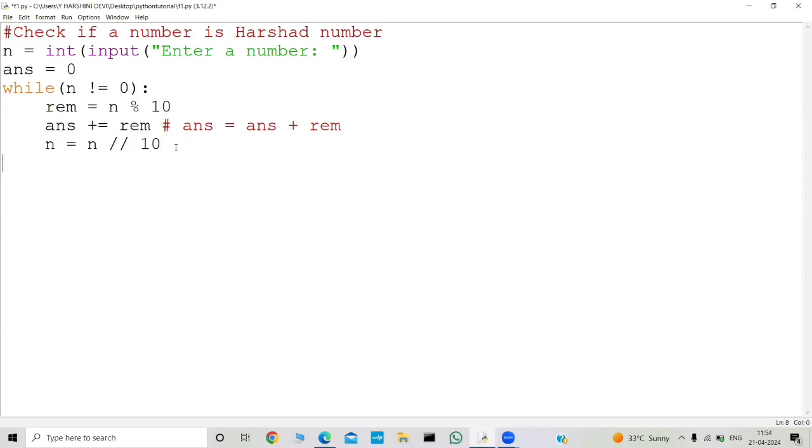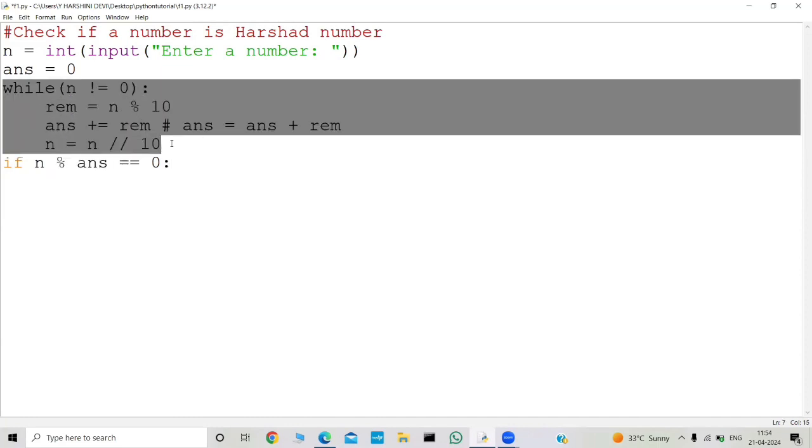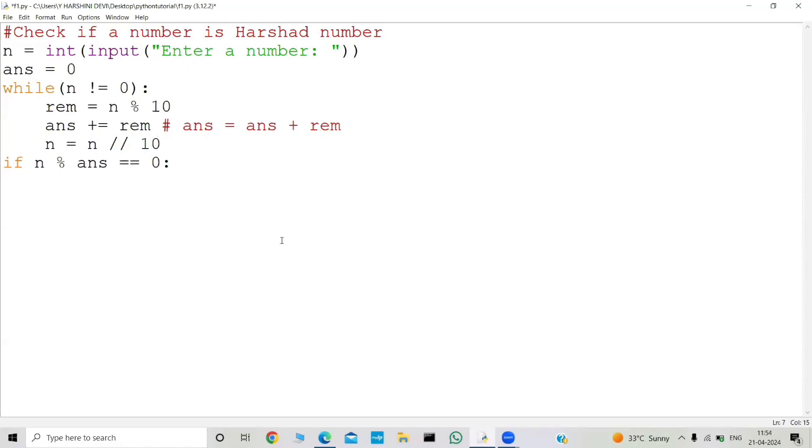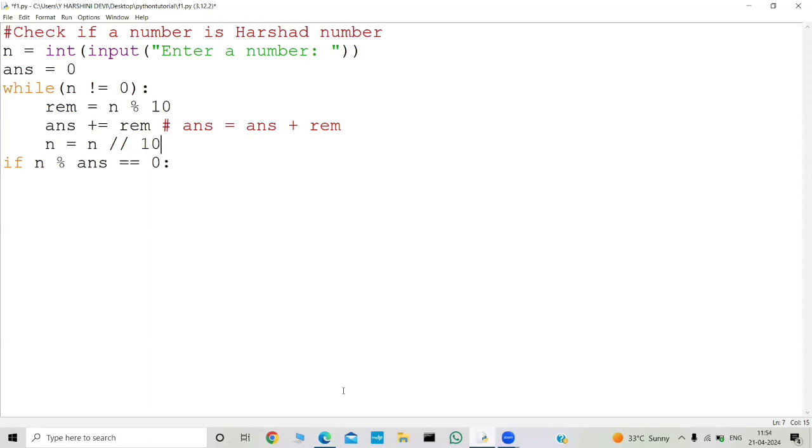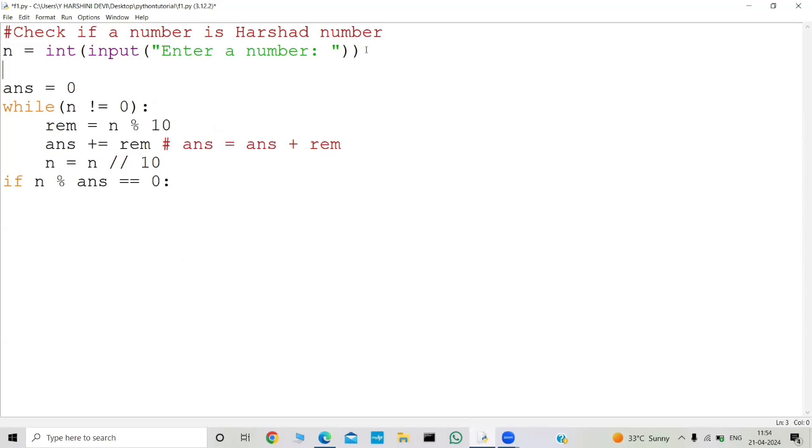Now what do I need to do? I need to check whether the number is divisible by the sum of its digits or not, right? For that I will use an if else statement. I will do if n mod answer equal to 0 or not. If you write the statement like this, then it will be a blunder mistake, guys, because after the iterations, my n will become 0, right? That's why I kept this as my terminating condition. So how do I get my actual n value? Simple. You just need to restore the value of n. So I will use a num variable and I will store n. Now I will keep my condition as if num mod answer equal to 0 or not.